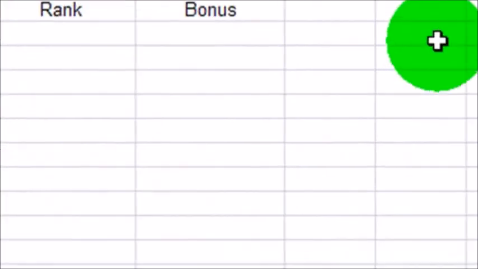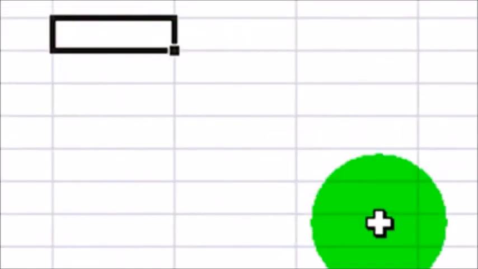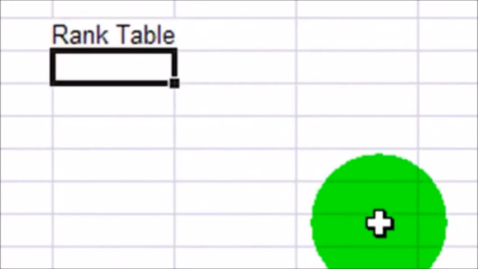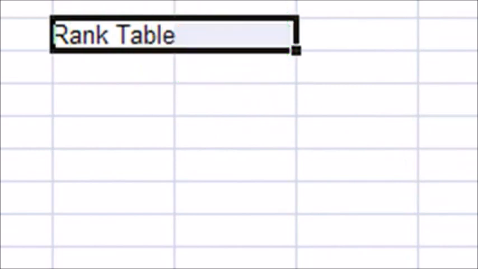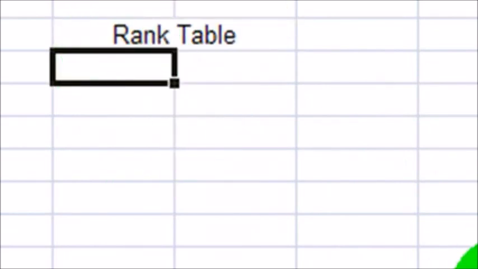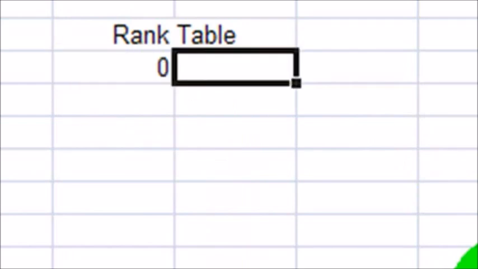Great. Now I'm going to create a schedule over here. This will be the rank table. And I'll go ahead and merge and center that across. And now the years of service. Let's see. If an employee has 0 years of service, they will be bronze.